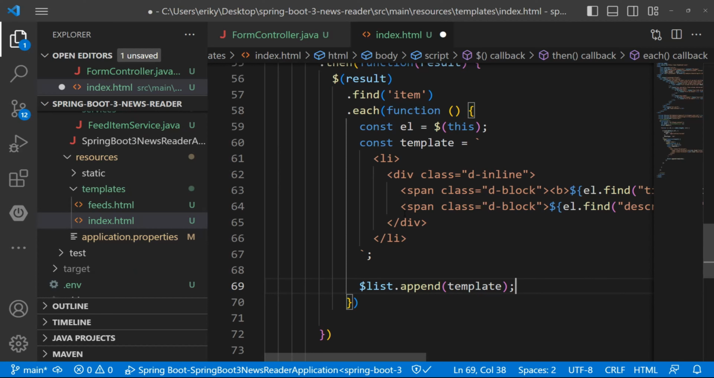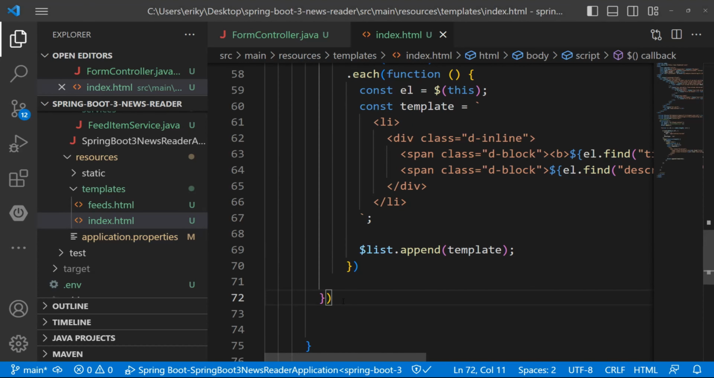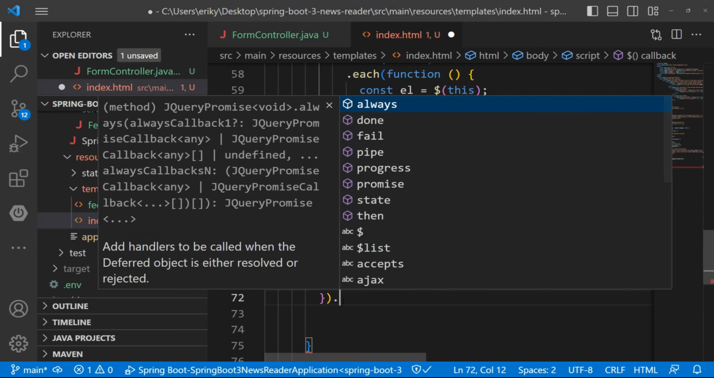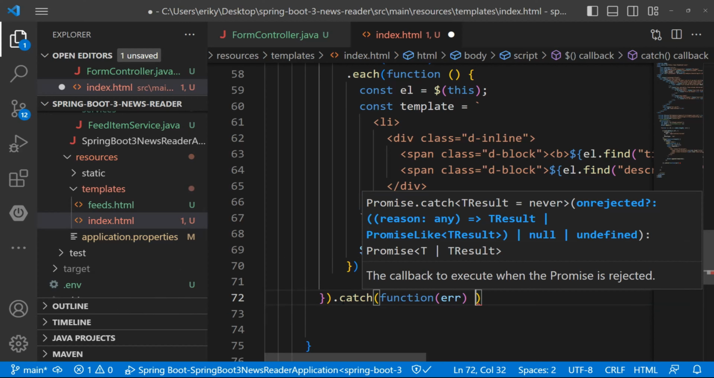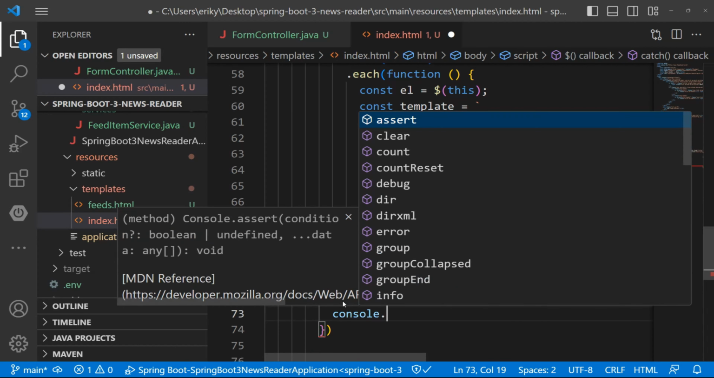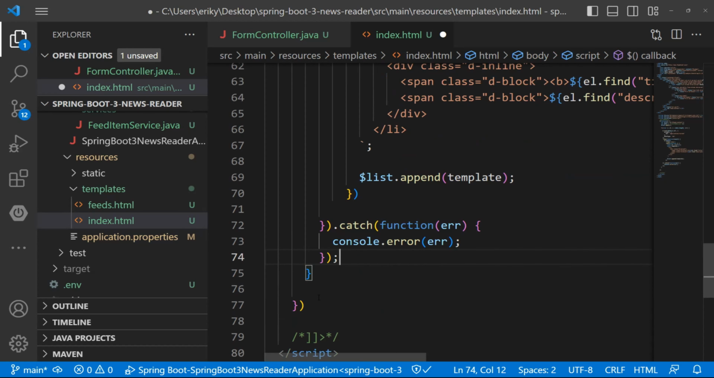So as we go through each item that we find in the RSS result, it will create this HTML template, which is the title of that entry and any description that it finds, and then append the HTML to the list that we have. And then if there's any kind of error in that initial request, let's just log it out. So let's just use catch and then function error, and then console.error. And that really should be all we need to do. This is pretty nice, simple, and basic.